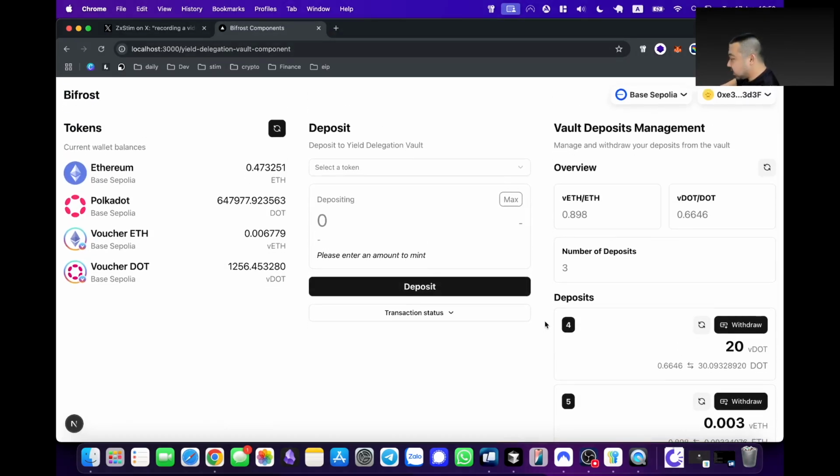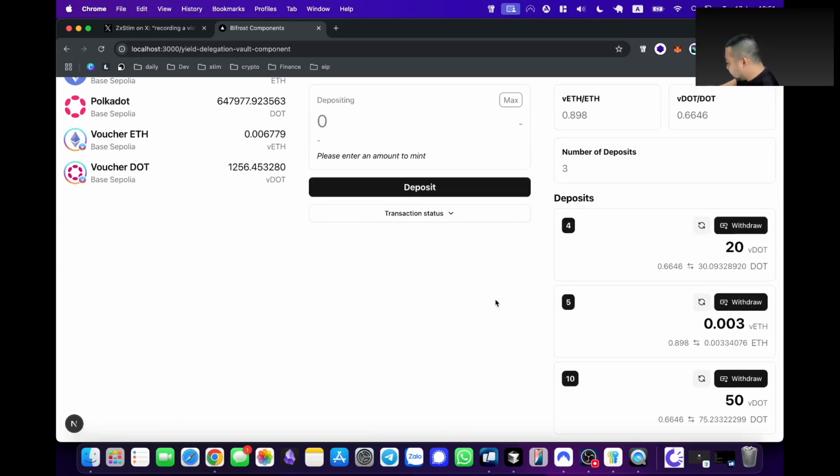Thank you so much for joining the Bifrost Workshop. Right, yeah. So we built the Vault deposit management. We built the deposit component. Built something like a front end for us to leverage the yield delegation vault. So yeah, awesome work. Cool.